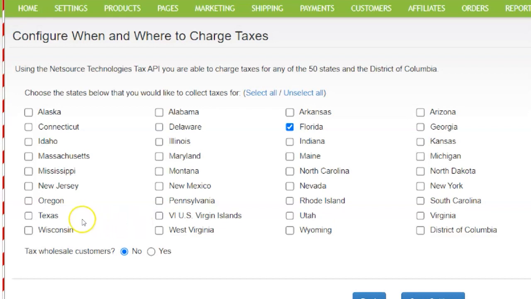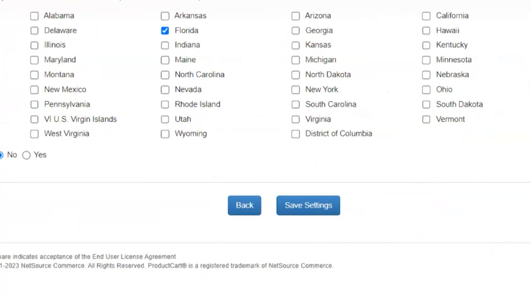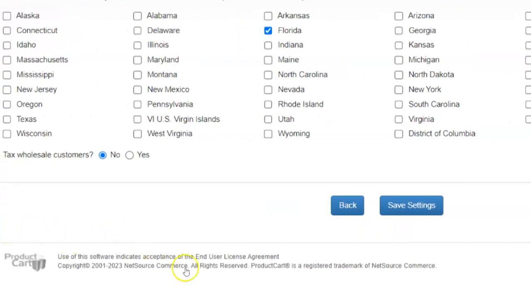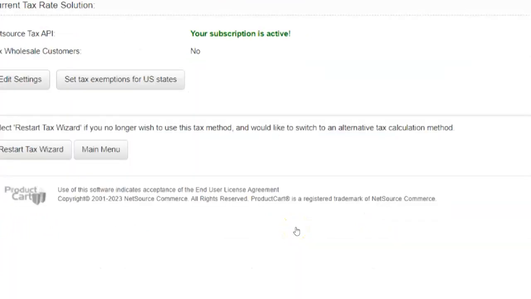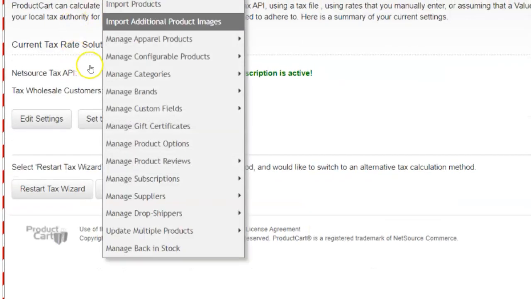It is typically the way it works out, but you need to make sure, we're not tax attorneys. So if you have questions about taxes, you need to take that up with your accountant or with a sales tax expert, and deal with it accordingly. But on this screen, you select the states where you want to collect sales tax, and once you've made that selection, you'll just click Save Settings, and then there are a few other things that you can do.